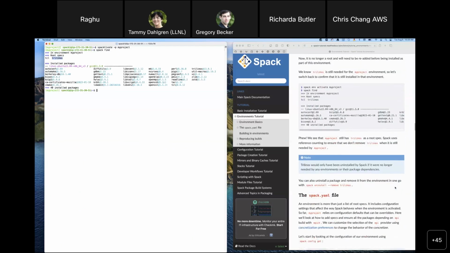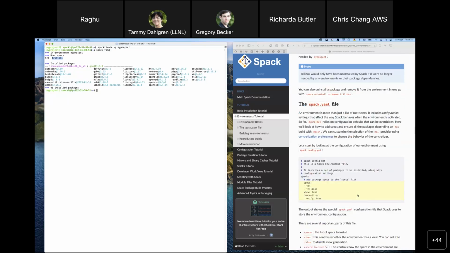All right, and it's important to note that, as I said before, Spack wouldn't uninstall Trilinos if it is needed by any of the environments that Spack manages, or it's a dependency of any packages that Spack has installed, at least not unless you force it.